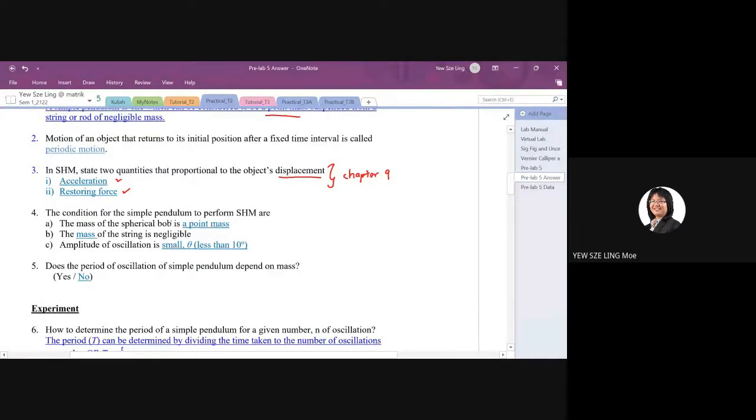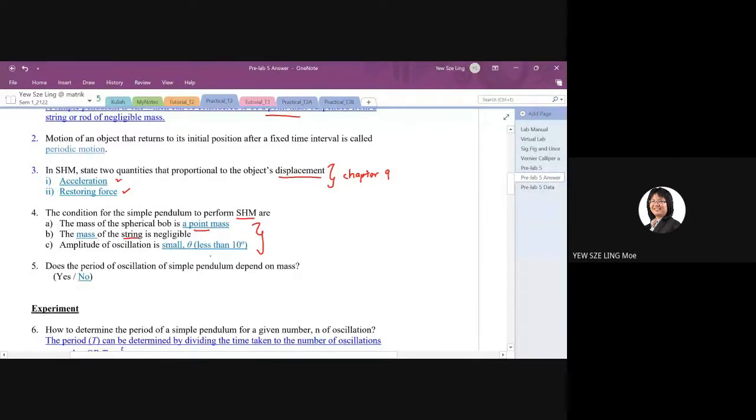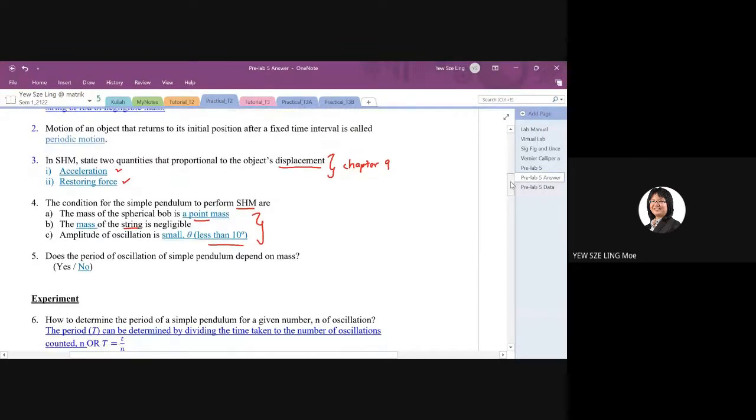Then the conditions for the simple pendulum to perform simple harmonic motion. These conditions you have to know, not just in the experiment but also in the lecture. It can be asked in your UPS. So the mass, we always assume it is a point mass, the string, we assume its mass is negligible, and the angle must be less than 10 degrees, in order to perform simple harmonic motion.